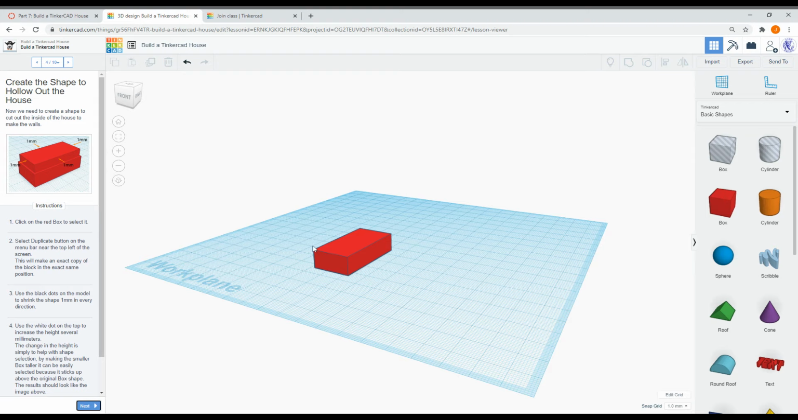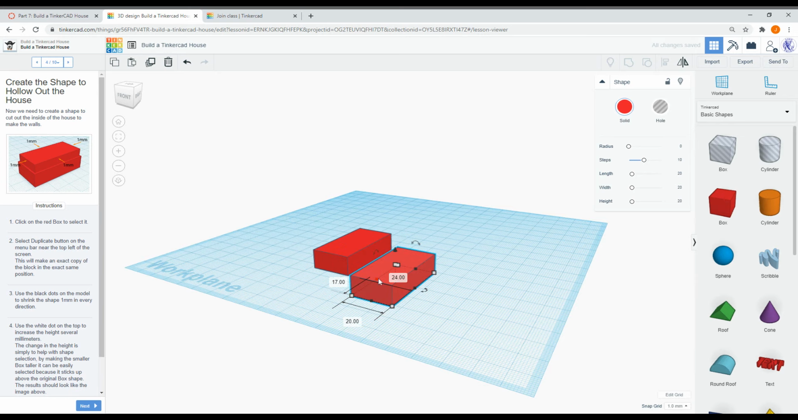So click the red box to select it. We're going to select the duplicate button on the menu bar, near the top left of the screen. This will make an exact copy of the block in the exact same position. Then we're going to use the black dots on this model right here to shrink the shape 1 millimeter in every direction.